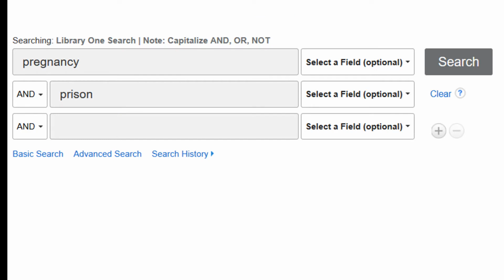If you are not sure what your exact topic is or the words to use, it might be easier to start with fewer concepts and narrow down by looking at results. See how I changed this search? Instead of pregnant women, I substituted pregnancy. I will see different results depending on the terms I use.